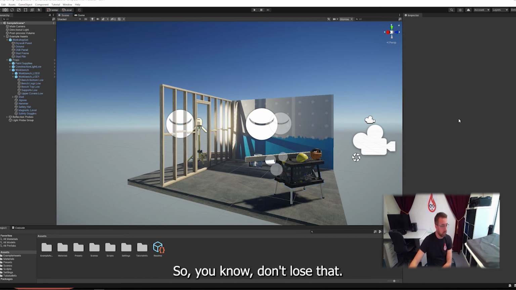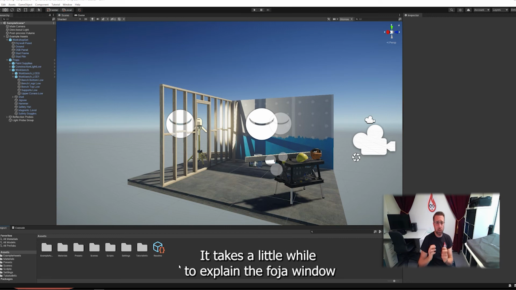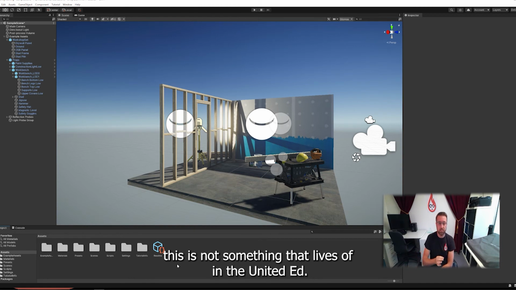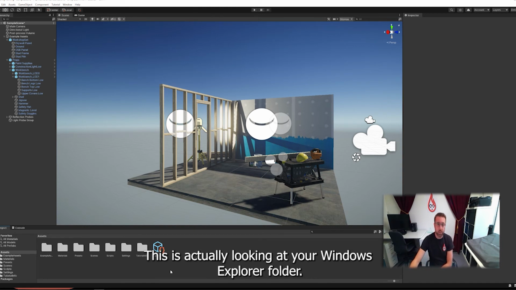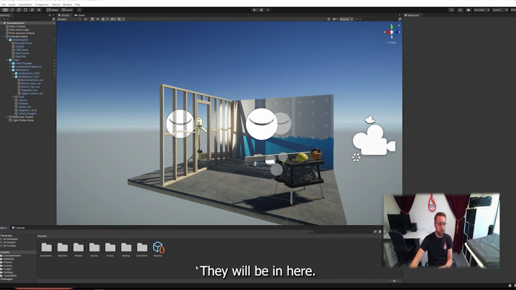So don't lose that. And then down here we've got the project window. And the project window is where all your assets are. It takes a little while to explain the project window, so I'm going to do a section of it later. But just so you understand that this is not something that lives within the Unity editor. This is actually looking at your Windows Explorer folder. So if you've got actual assets sitting on your C drive or your D drive, they will be in here, and it's always up to date.